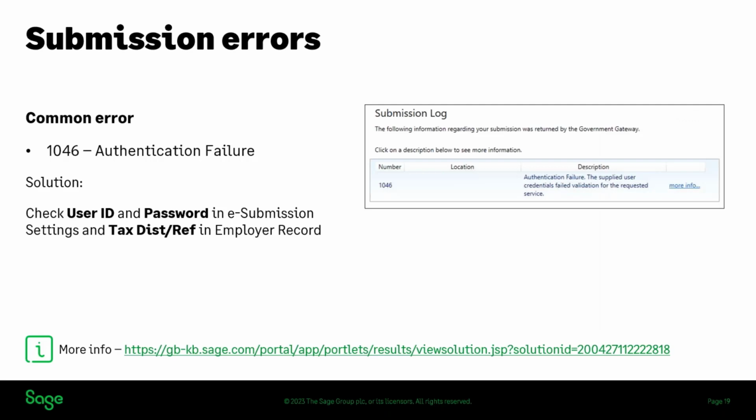Now, I will just touch on submission errors. All being well, things should go through straight away, but the most common error we're seeing from people that have attempted submissions so far is error 1046, which is an authentication failure. So if it fails pretty quickly, it is usually because of this error message. The supplied user credentials failed validation. And the reason they failed is that either the user ID or the password in your e-submissions settings are incorrect, or the PAYE reference entered in tax district / reference in the employer record is incorrect. So that's the 3 data fields you need to check.